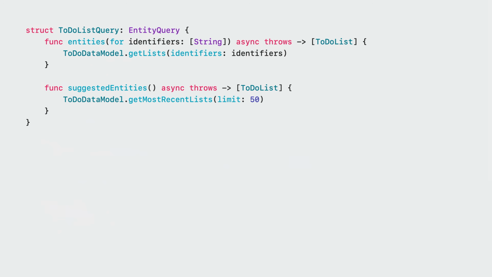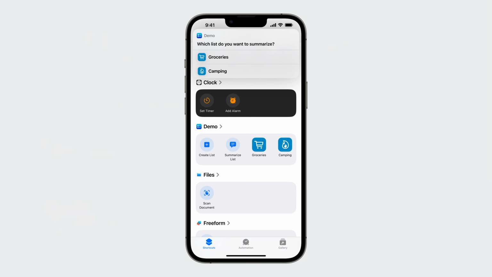I've implemented a simple query for my to-do list entity. At a minimum, my query must be able to retrieve a to-do list by its identifier. I also want to implement suggested entities. This lets my app have control over what to-do lists I think are most relevant to my user. The system will use these suggested entities to populate my app shortcut automatically. With just the summarized list app intent and its associated entity and query structs, I can now use this function from inside the Shortcuts app and as part of automations.